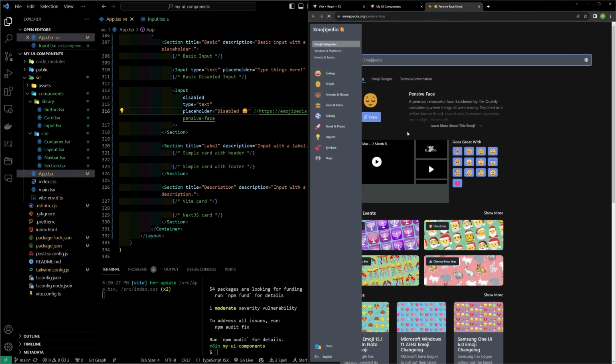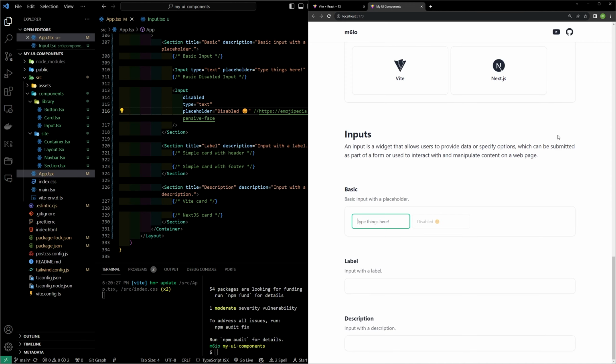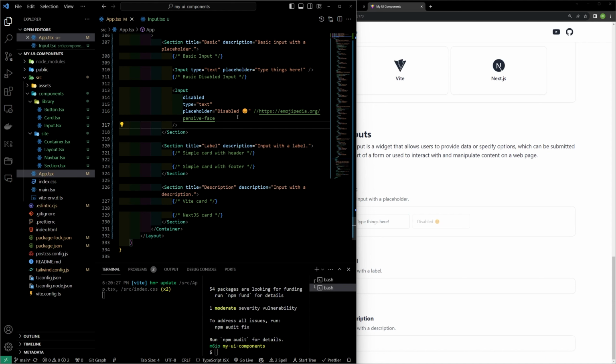I love adding emojis to sites, even though it's terrible UX. It just makes me happy because it's so sassy. So yeah.